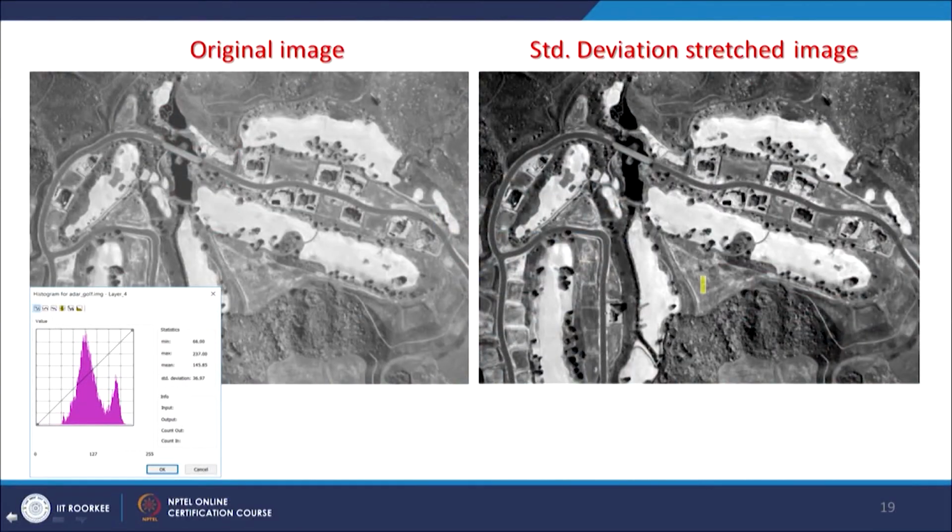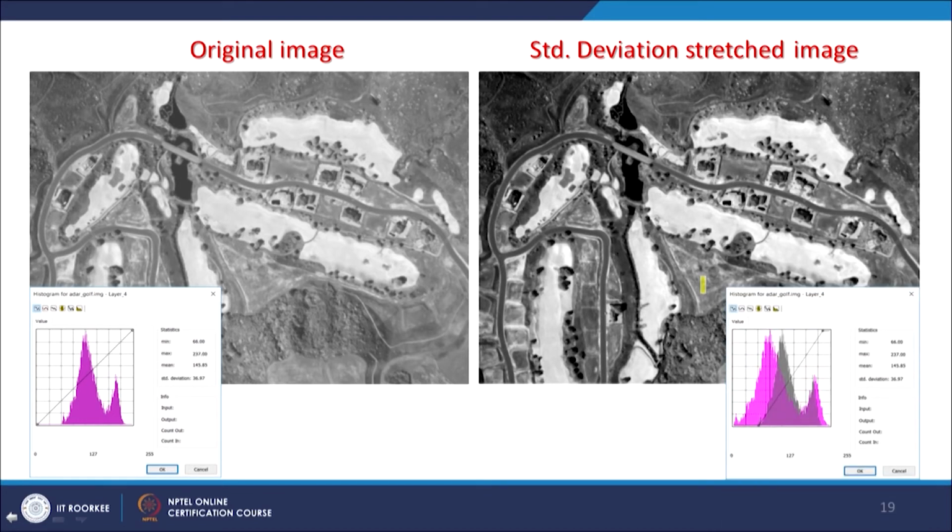Again, one more example of standard deviation. This is the original image, and this is the standard deviation stretch image, quite similar to the histogram equalization output. But if you put these two images together, one stretched by standard deviation and another by histogram equalization, you might see a different view. Histogram equalization, compared to standard deviation, will create more contrast in the image.